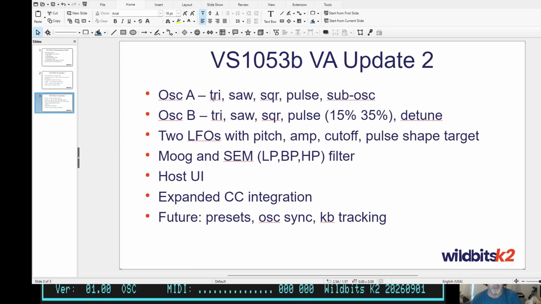Now I have more expanded wave types, including pulse with a shape parameter, a sub oscillator, and two LFOs with these targets: pitch, amplitude, cutoff, pulse shape. Moog and SEM filters, an Oberheim filter, low pass, band pass, and high pass. And there's a host UI now. There's more CC integration from MIDI.